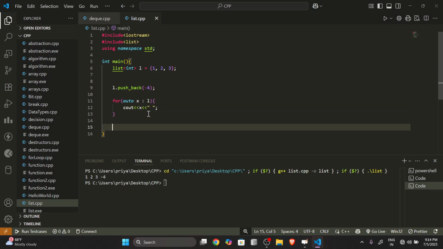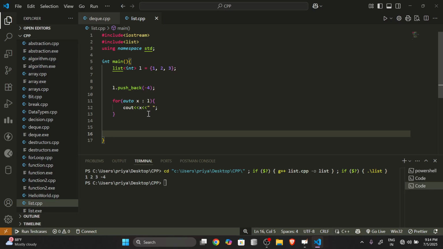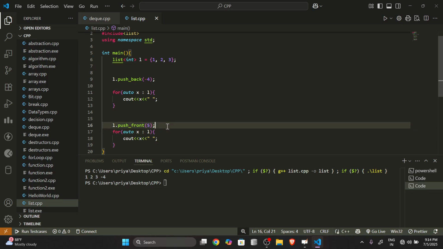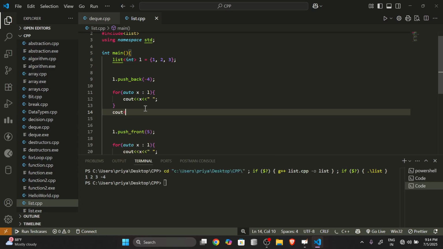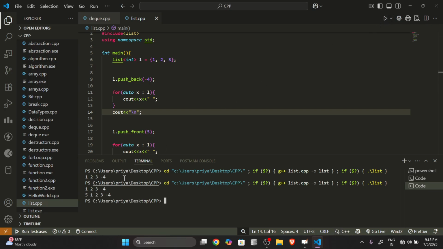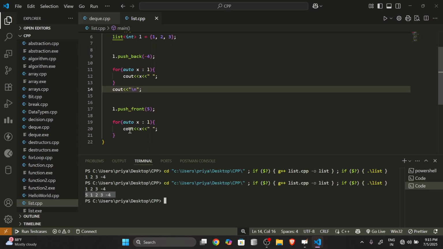Now let's say we want to push an element at the front as well. So l dot push underscore front, and the element that we want to push at the front is 5. Let's print the list again, using endl or a new line, it will do the same thing. Earlier the list was 1, 2, 3 and minus 4. Now after pushing 5 at the front, the new list printed is 5, 1, 2, 3 and minus 4. Similarly, you can use pop operations also.